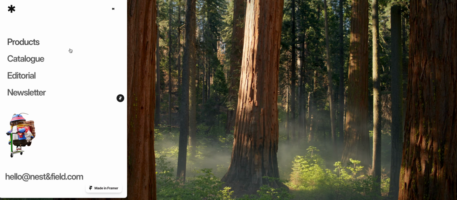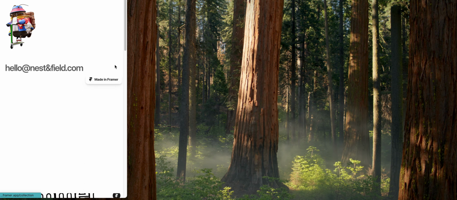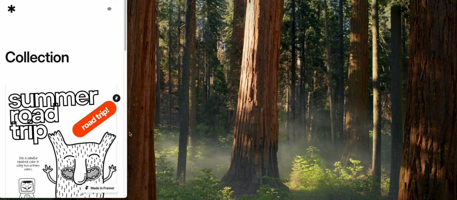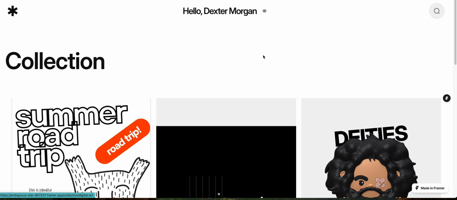And it's got some really nice features like a catalog. Anyway, we're going to show a lot more of this in the following series of tutorials. I'm not a Framer expert. I am certainly not a designer.